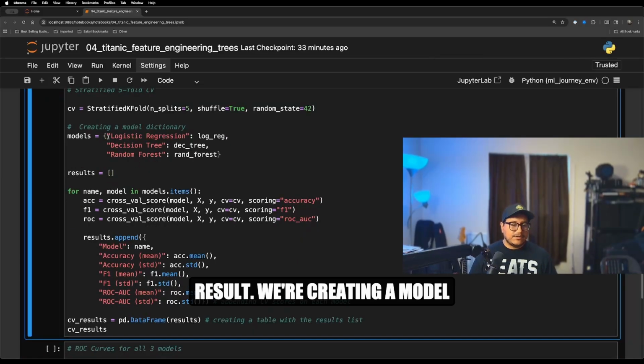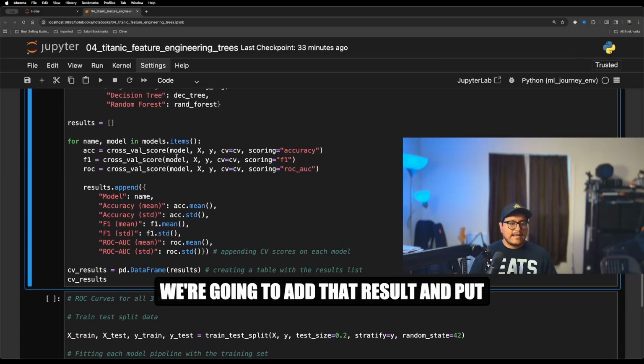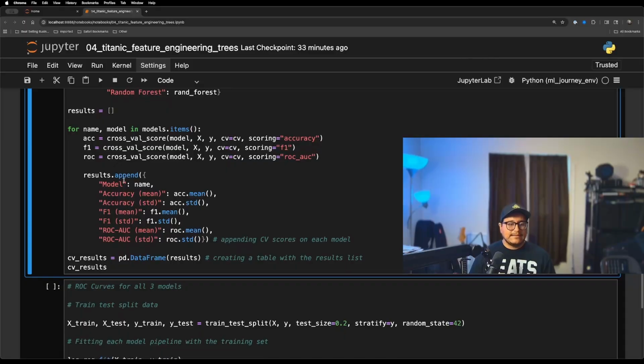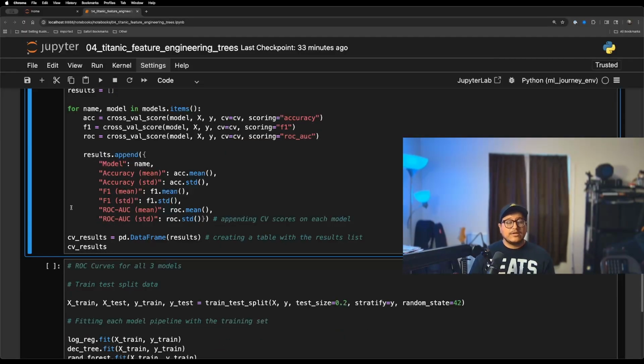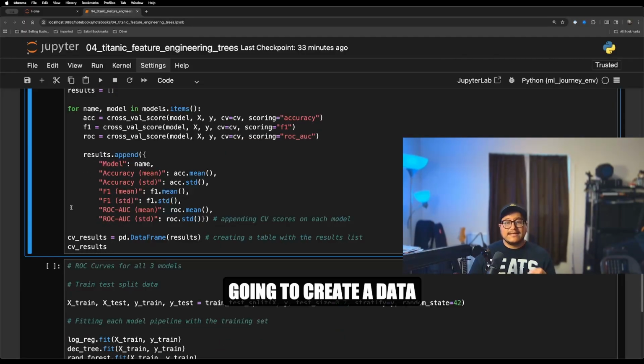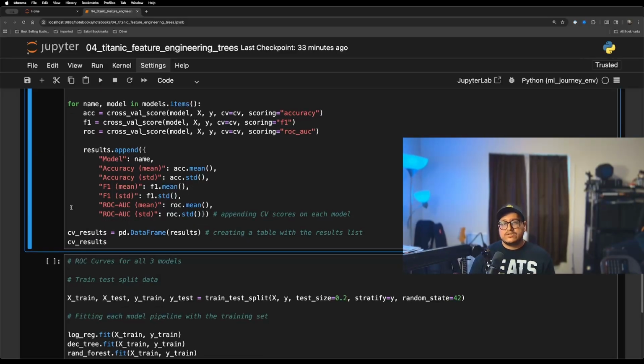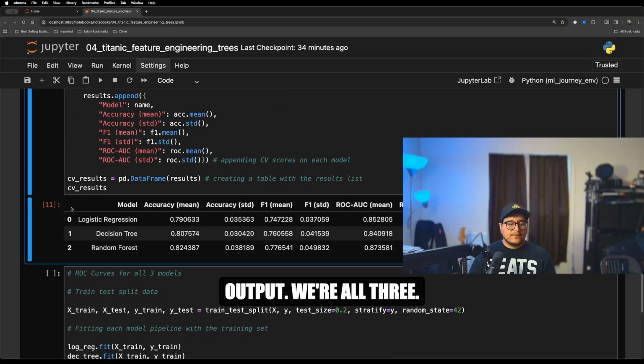Here we're creating a model dictionary with all of our 3 models. We're gonna add the results, an empty list for now, and we're gonna use a for loop to place all the results and append them based on each accuracy. Once we have the for loop, we're gonna create a data frame, a table, and save it as CV results, or cross-validation results. Here we have our output for our three models.